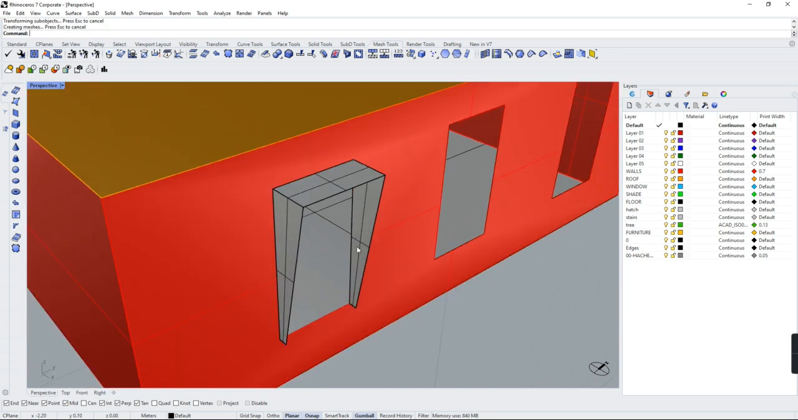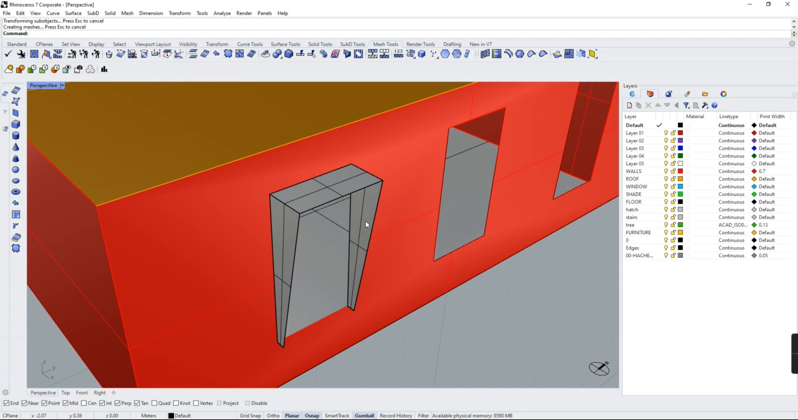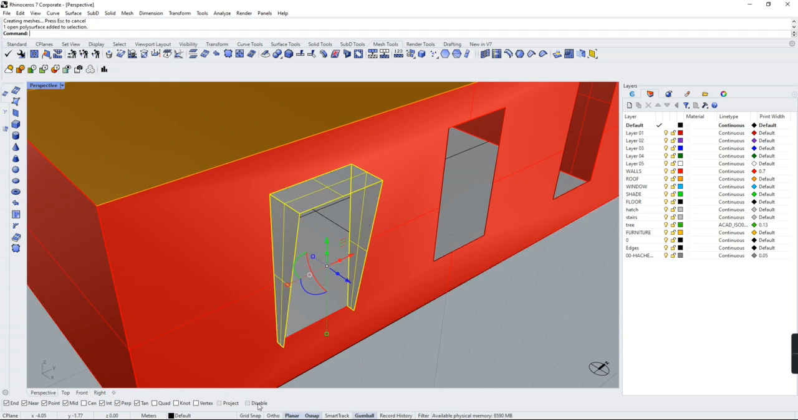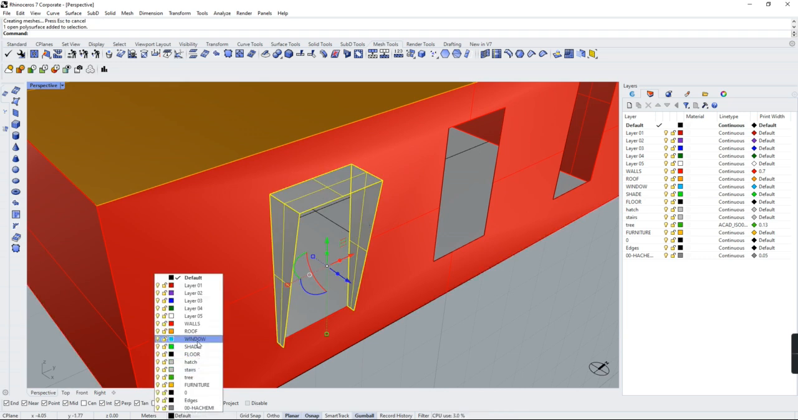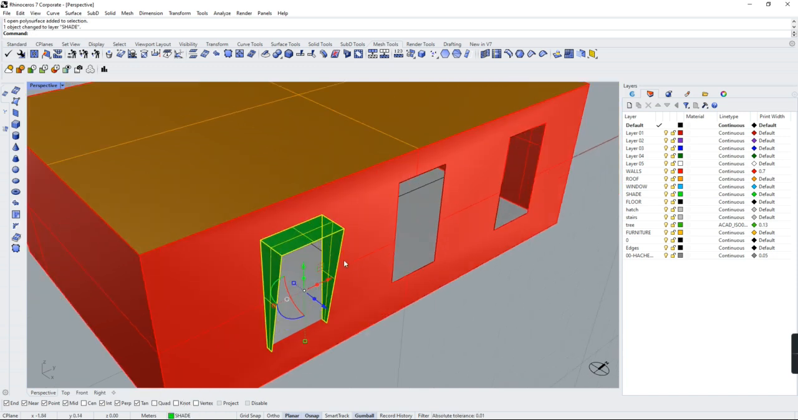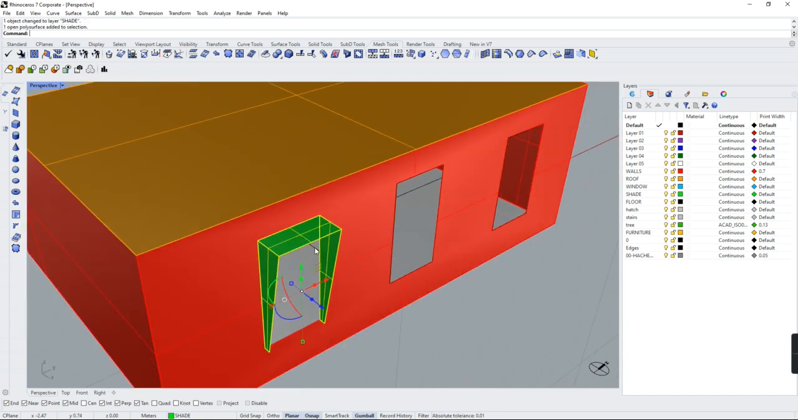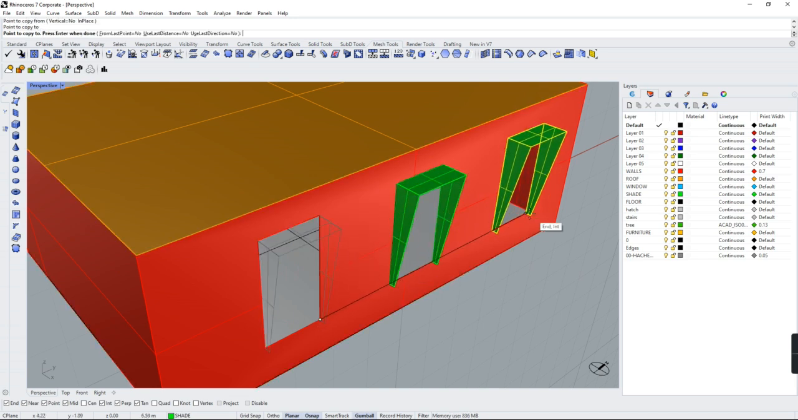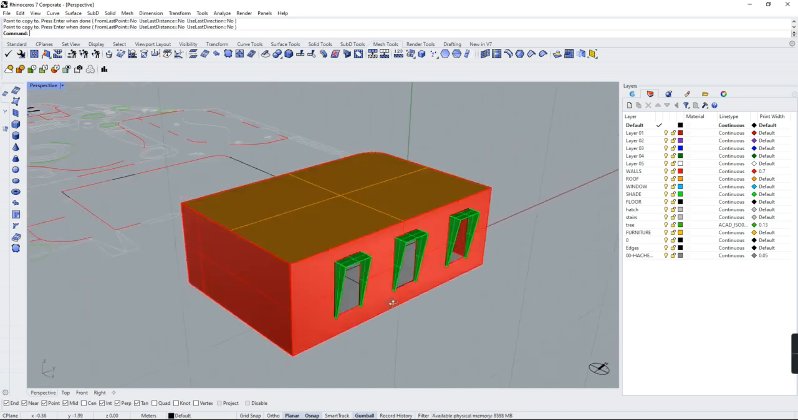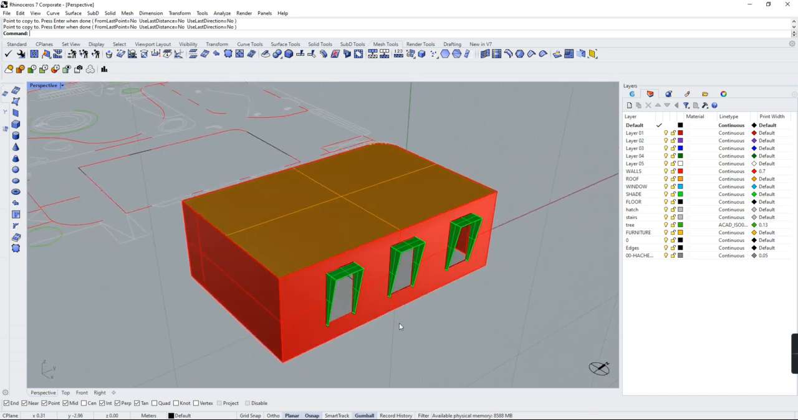Okay, this looks like a nice sort of fin and a chhajja, and I'll select this and I'll put this into the shading material. I'll click on this, I'll hit copy, and I'll just copy it across the 3. So I have the final thing as well.